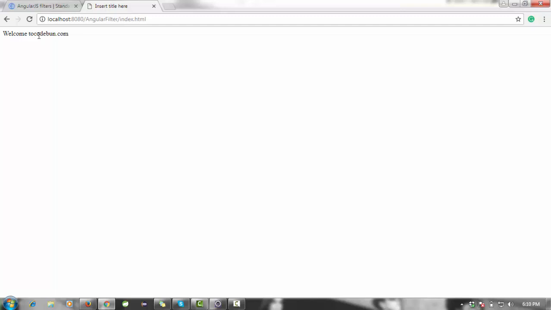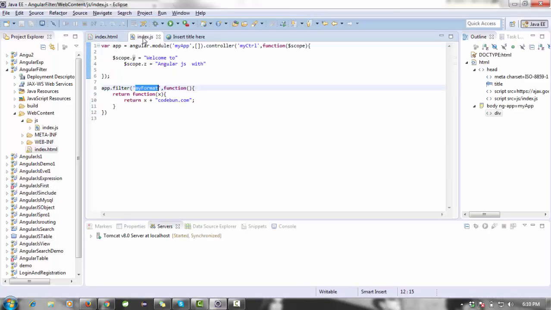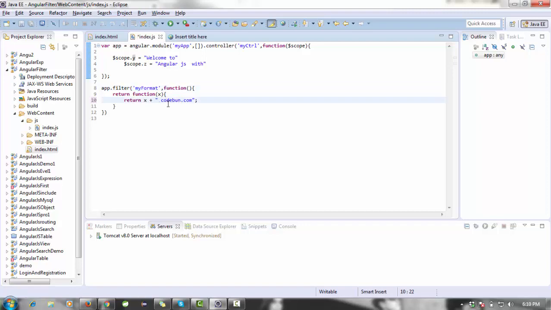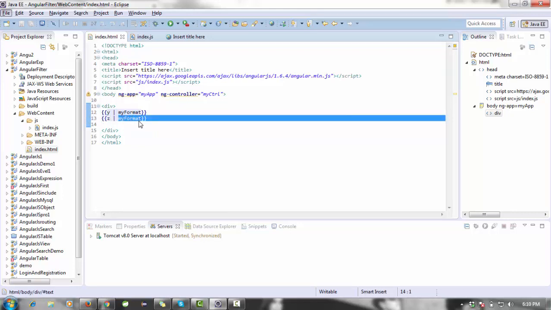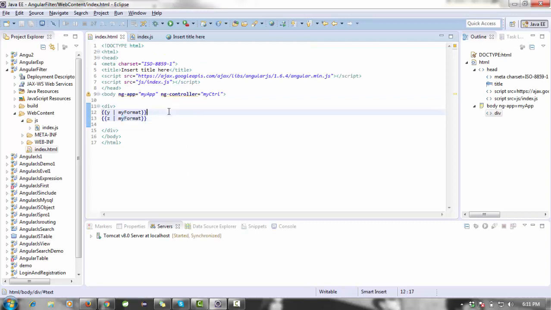You can see welcome to code1. Code1 is added already by this filter. Okay, so I'm going to give a space here. Yeah, welcome to code1. Every time I use this myformat, it will automatically add that string after that particular variable. Like if I use that z, I'm going to print that z variable after I'm using the myformat filter. So what my myformat filter says is that you have to add code1.com after every string. So it will add there. You can use a br tag here.